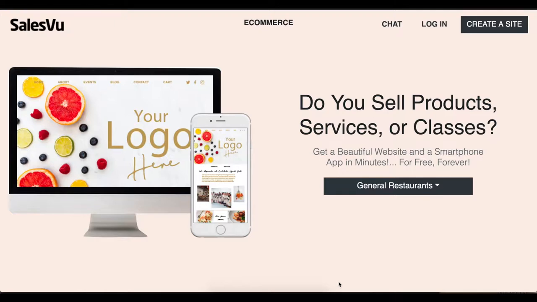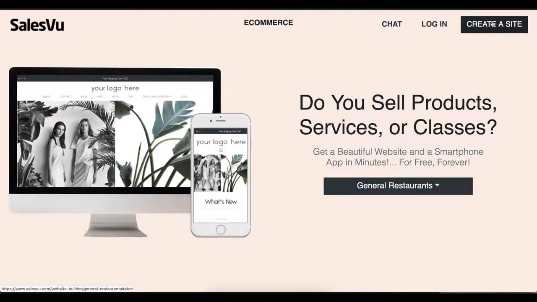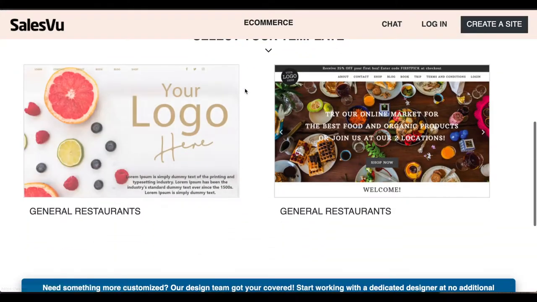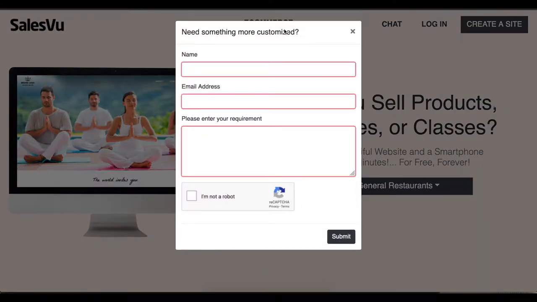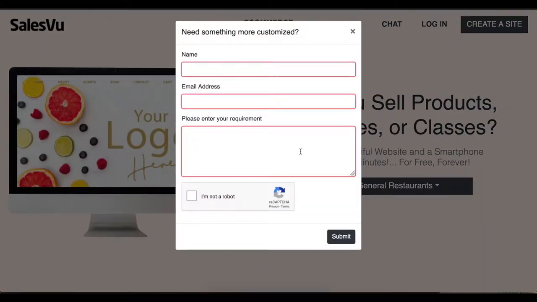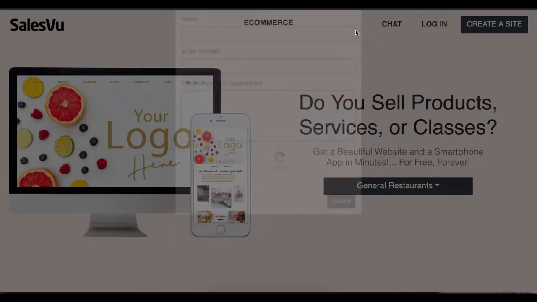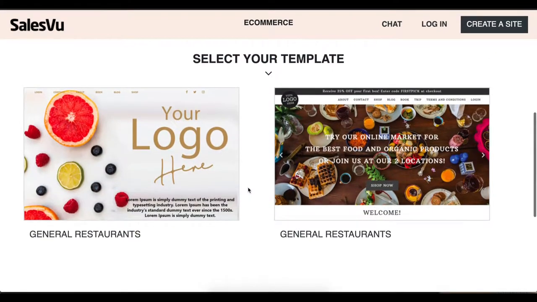Today I'm going to show you how to create a website using our general restaurants template. So let's go ahead and click create a site. As you can see, we have two different types of templates. But if you require more specific requirements, we can totally customize a template for you. Your name, email address, and put the requirements, and we'll get back to you as soon as we can.